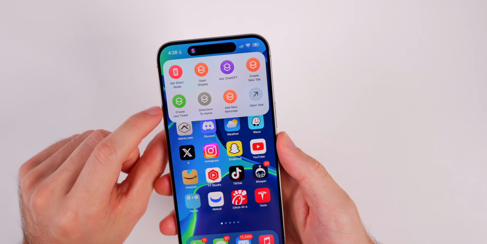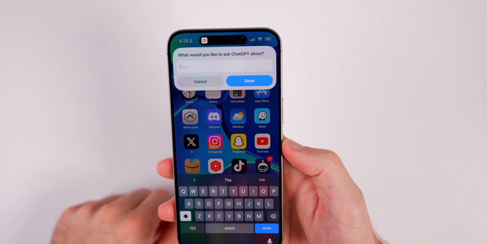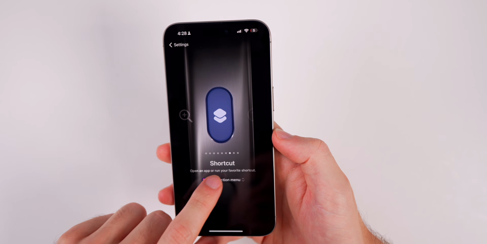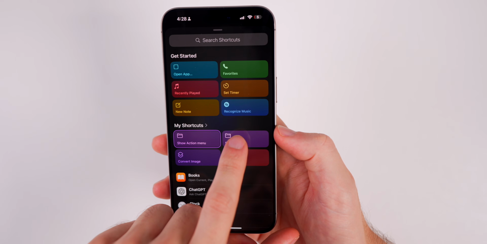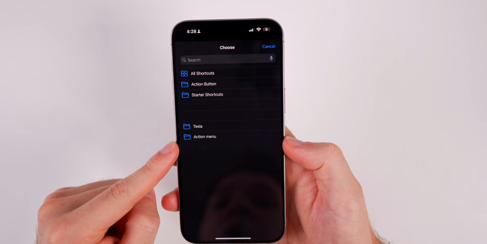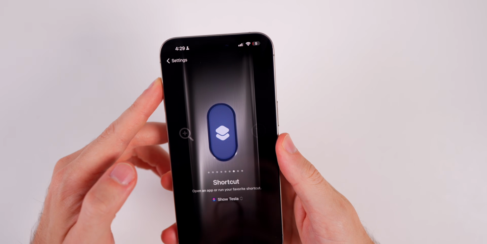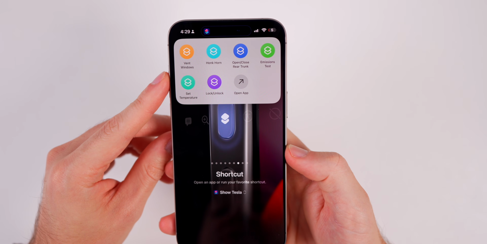So you can see there, I can get directions home, I can ask ChatGPT, and everything happens pretty quick. So this is super convenient, and you can access this by going into the shortcuts right here and then going to the My Shortcuts section and then to Show Folder. And from here, you choose the folder that you want to show up. If I select the Tesla folder, for example, and I press on this, you can see that every action up there is now related to my Tesla.